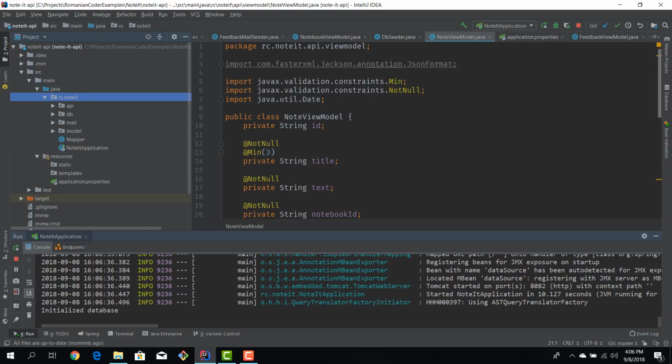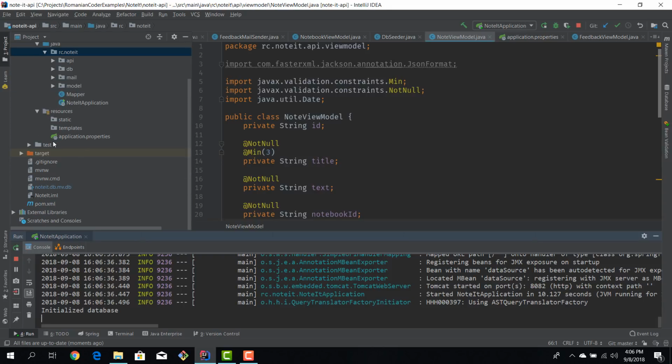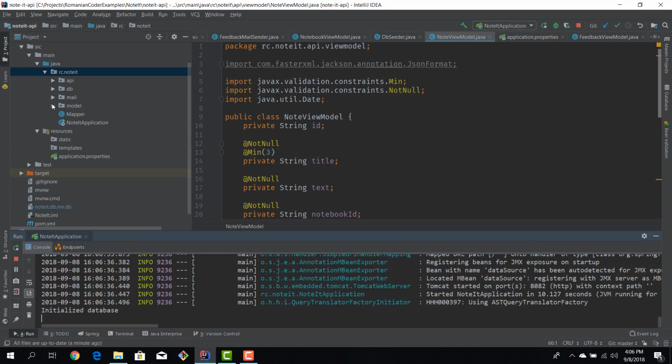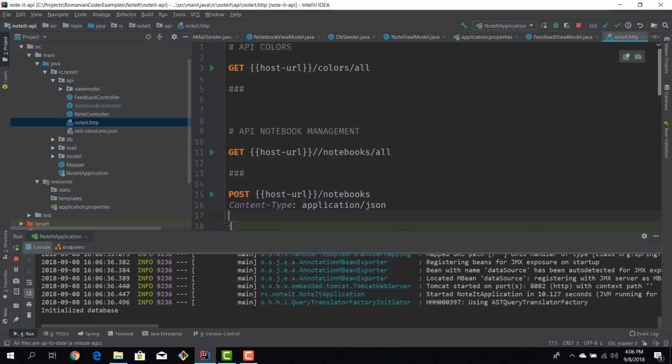So what you can do, you can fire up your application. You can see that our application has started on port 8082. We have initialized the database, and now, for example, we can take a look here in the API. We have the notes HTTP file. Now, like I said, you can use Chrome or Postman to test your app, but I like to keep this documented inside HTTP files.